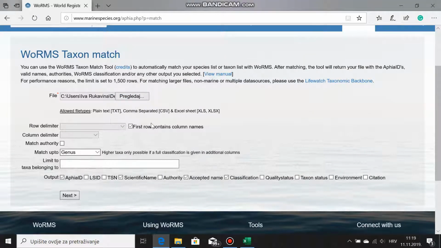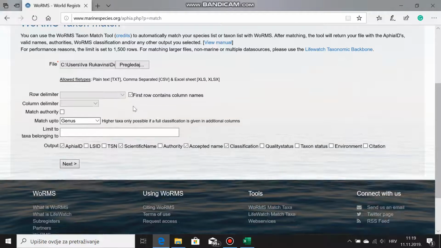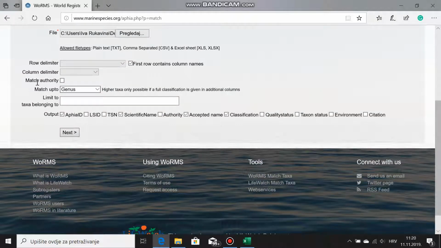First row contains column names. It's correct for my case, so I will leave it. I don't have to select row delimiter and column delimiter because in the case of the Excel sheet, it's already pre-selected. I will not use the flag box match authority because in my case, I have not included the authors.